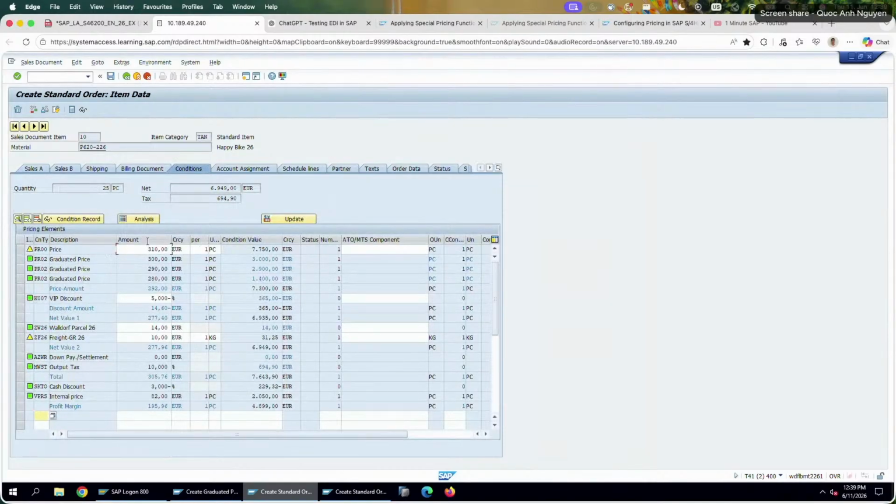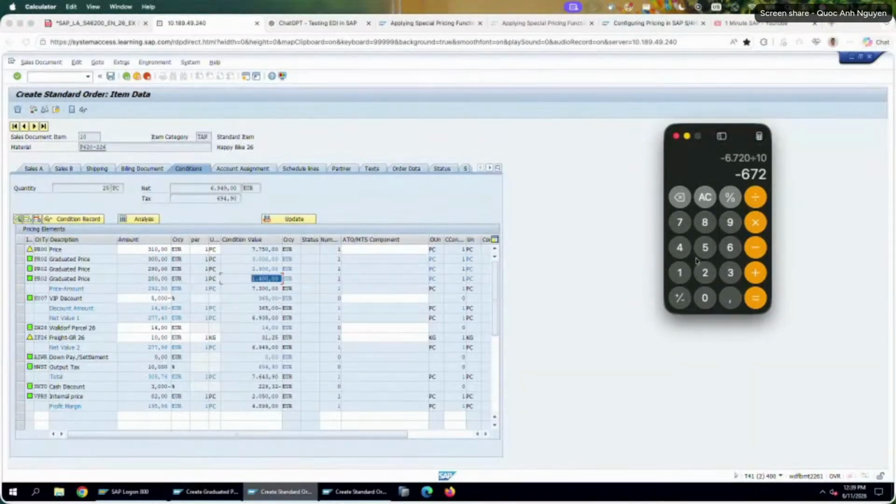Now I have the price of the material PR00 is 310 euros. It is now not being taken into consideration anymore. Instead, I have a graduated price. The first 10 is having the 300 euros, the second next 10, 290, and the last 5, I guess, is having the 280.